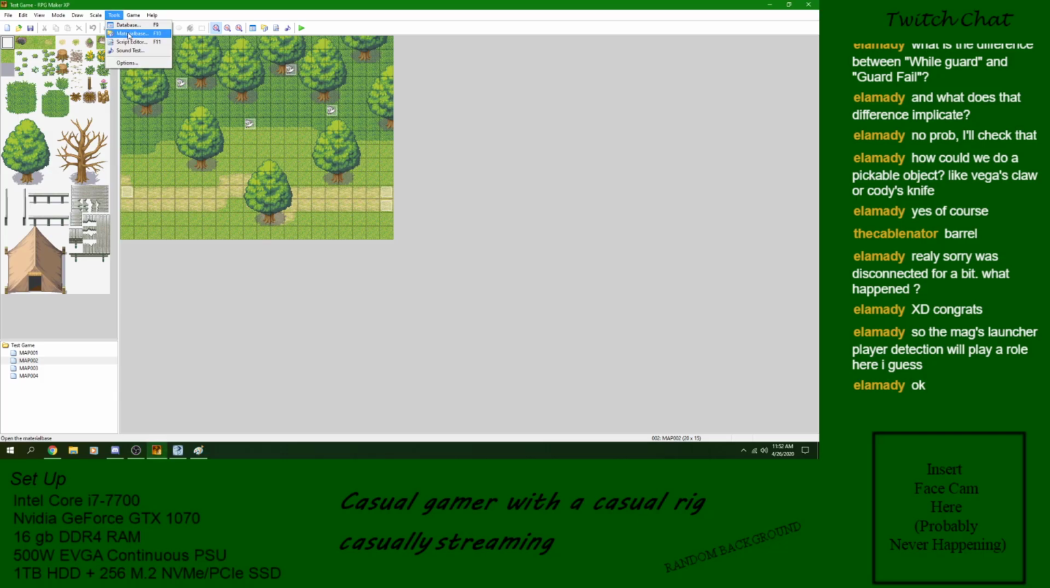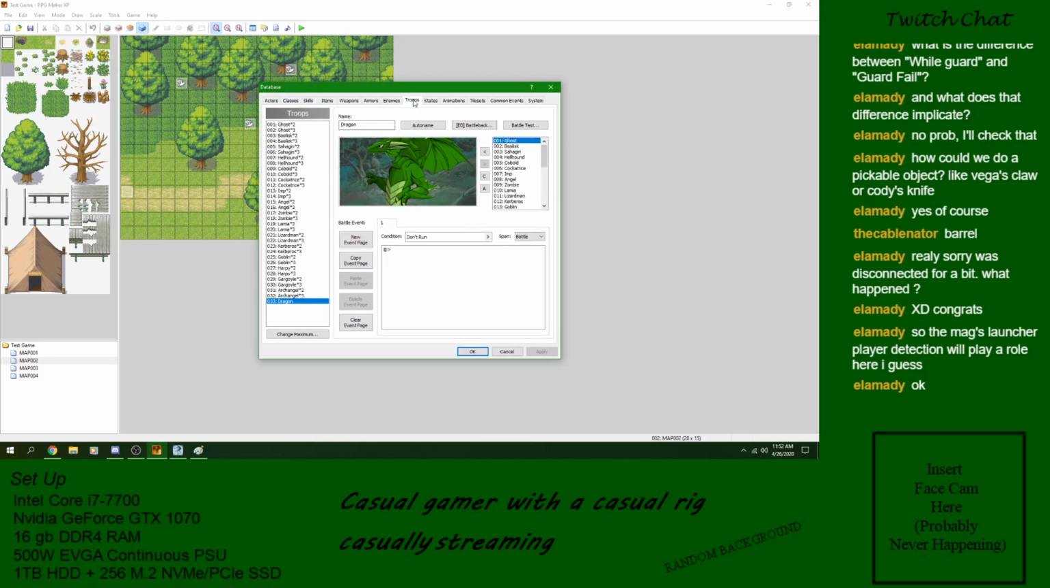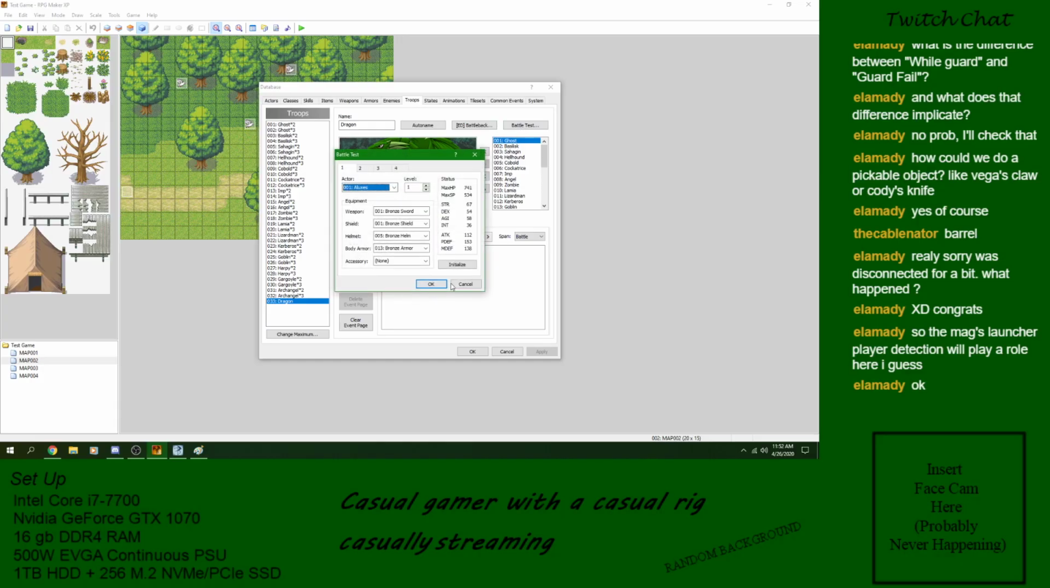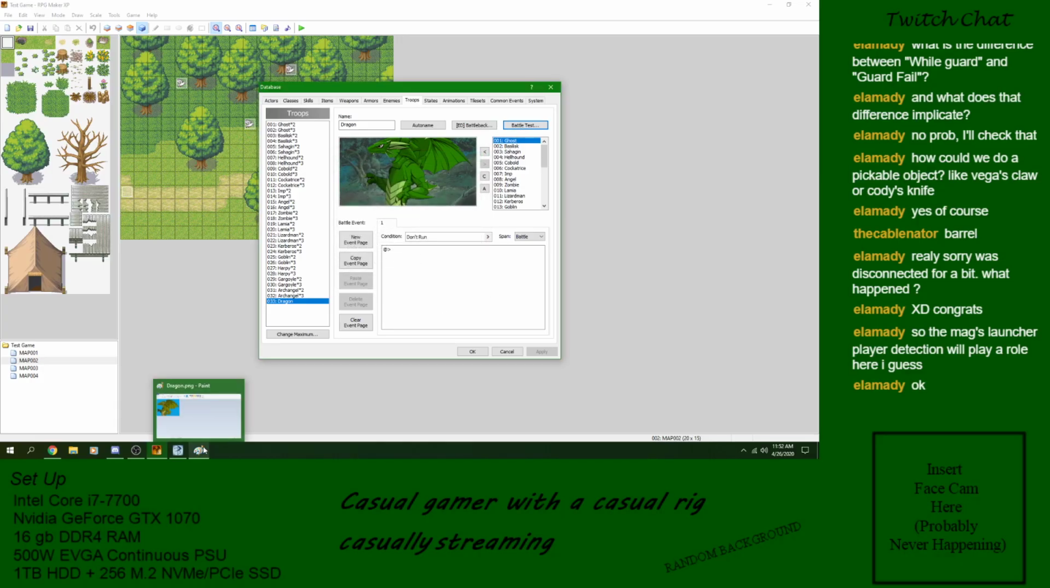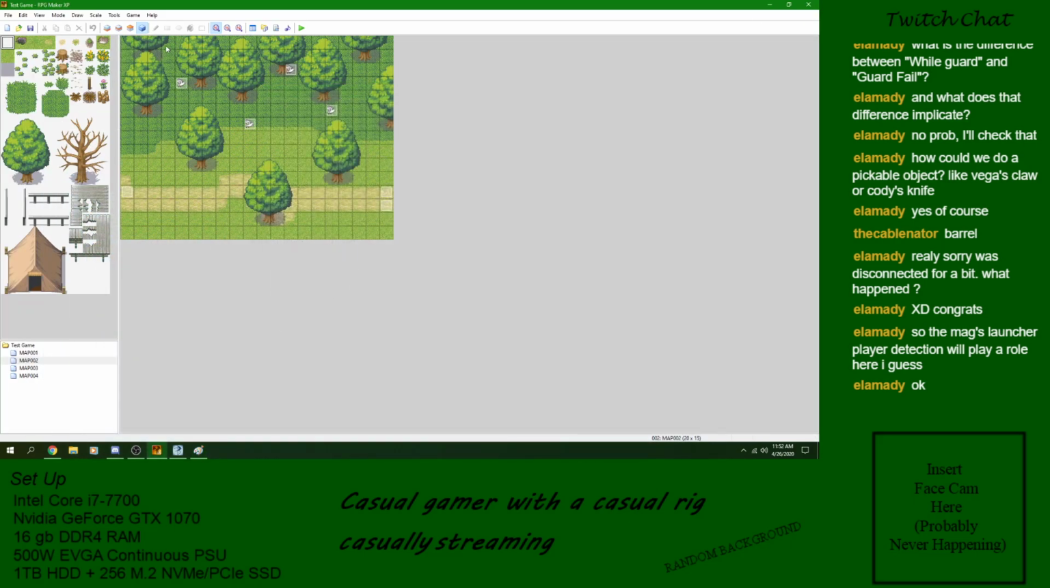Let's go into not material base. Tools, database. And we're going to battle test again. Actually, you know what? While the dragon kind of looks good, I still think his head is a little too high. We want his head to be focused on the center. So let's make his image a little shorter. That looks good. Save. Minimize.